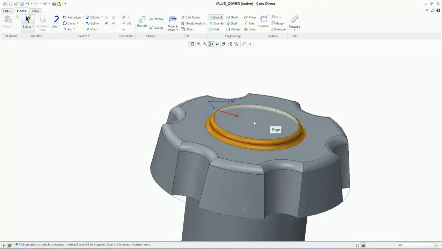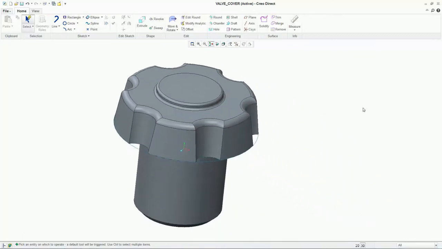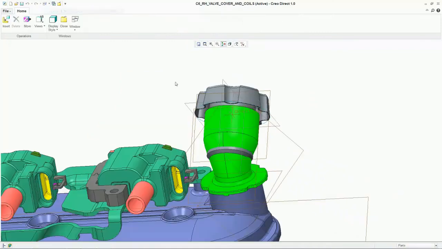Extrusions, rounds, chamfers, shells, etc. Anything you can imagine, literally at your fingertips. Switching back to the assembly, we can see our changes have taken place.